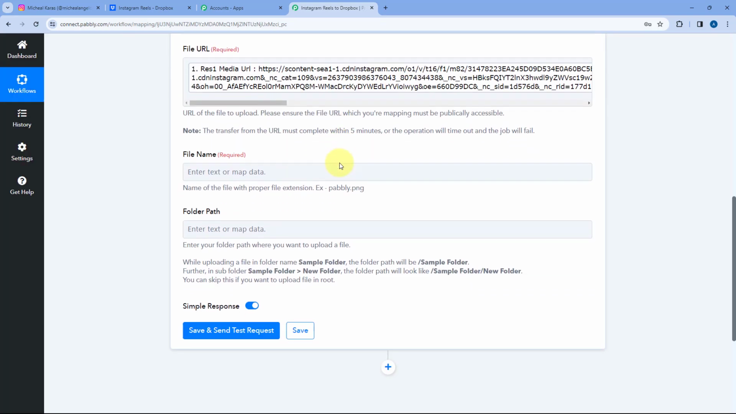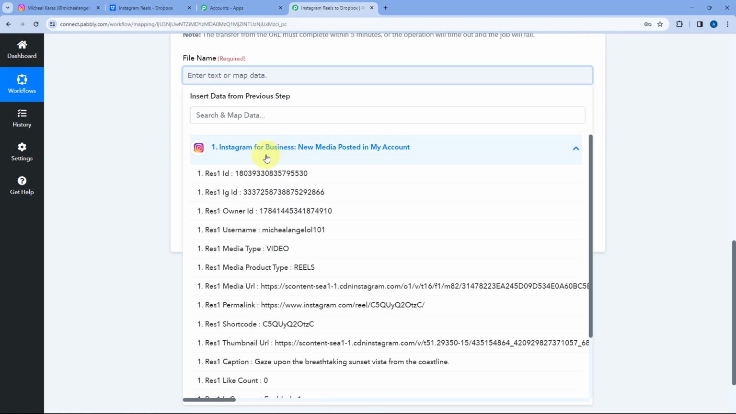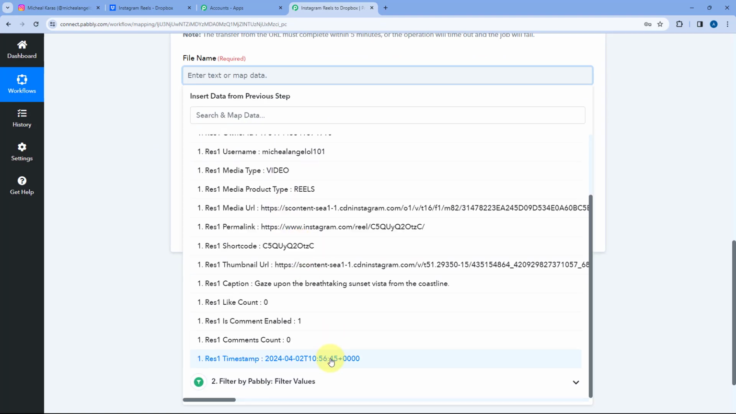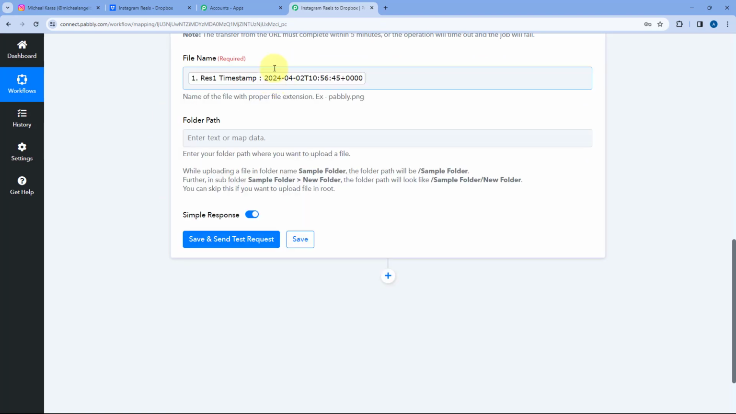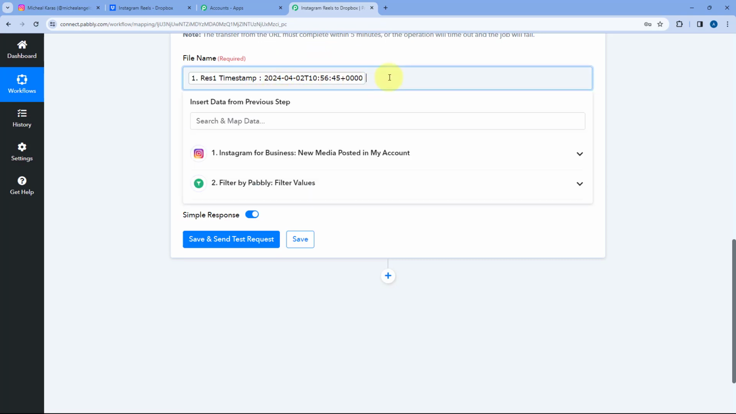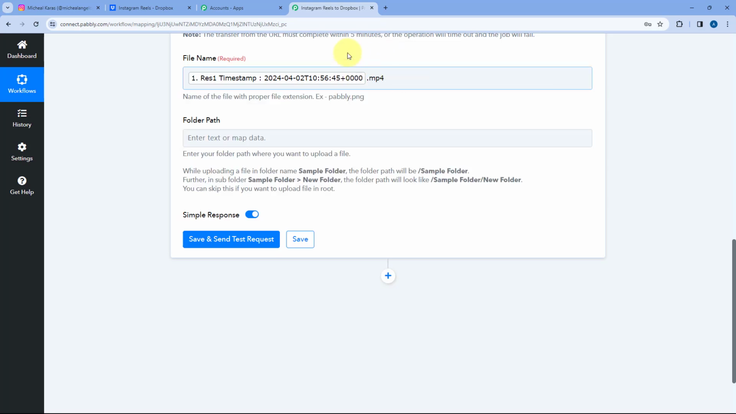I would like to use the timestamp as the file name, and after the file name, we also have to add the proper file extension. So what we are going to do, I'll just map the response of file name over here as timestamp. So I want that the date and time at which the reel is posted on my Instagram account, we are getting that response, and I want to add that response as the file name. And here it is saying that we have to enter the proper file extension. Now our Instagram reels are obviously going to be videos which will be MP4 files. So after mapping the name of your choice, we have to write .mp4 over here manually.